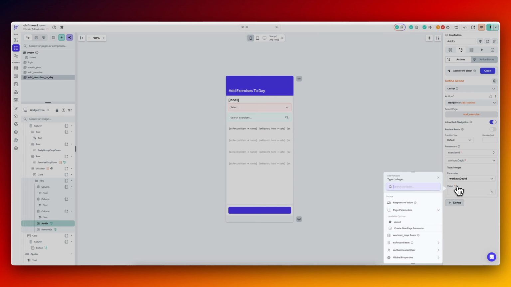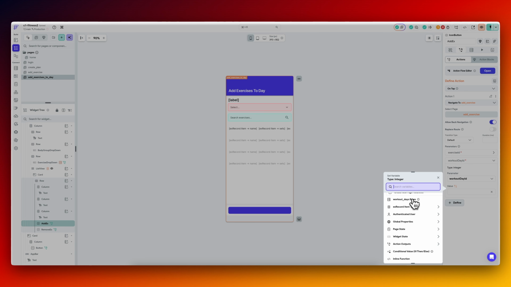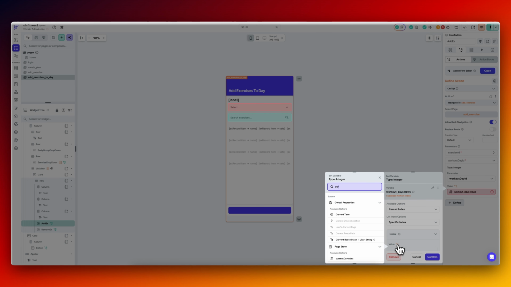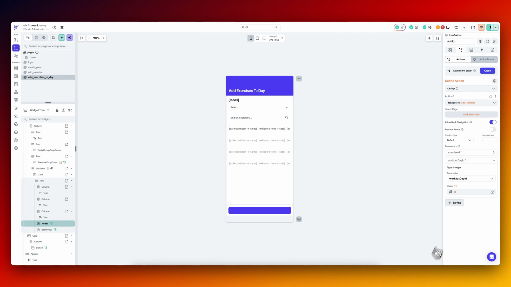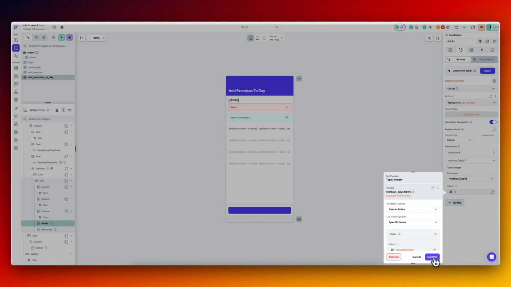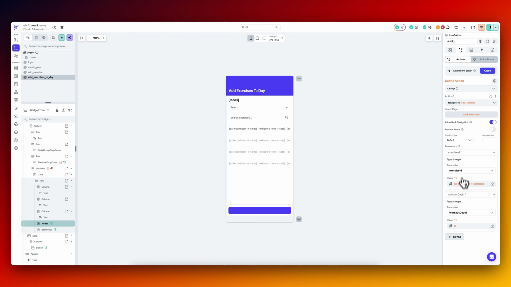Okay. So we can do that like this. Workout day ID, we're going to take the workout days rows. We're going to look up item at index. We're going to say specific index. We're going to say current day because this could be multiple days, right? And we're going to get the ID. And that's going to give us the workout day ID, right? Because workout days. Okay. So we're going to get the ID, and we have the exercise ID, and we have the workout day plan ID.